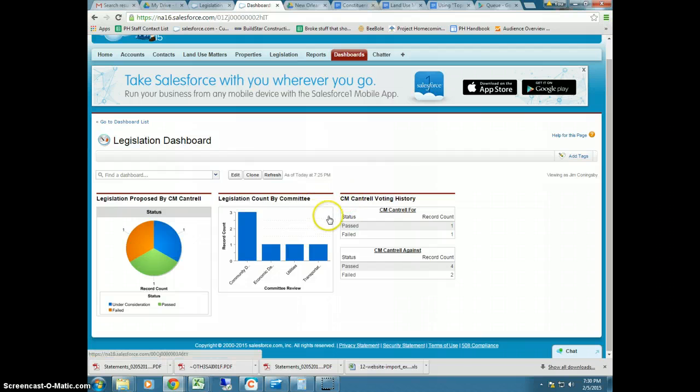There's many other dashboards that can be created, and if you check back in over time, this dashboard will grow and additional charts and graphs will be added. So that's how to use reports and dashboards to keep track of and monitor any legislation records.